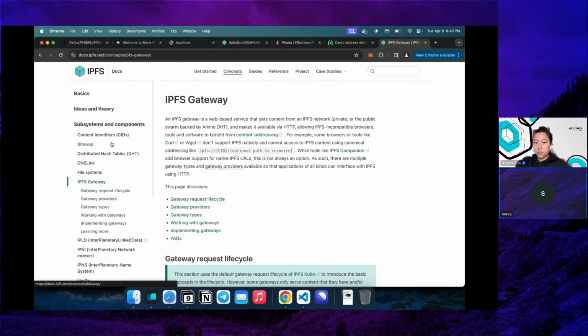There are other protocols that can help you with this as well. One is called Arweave. I'll share some docs for each, but IPFS is usually the easiest way to get this going.